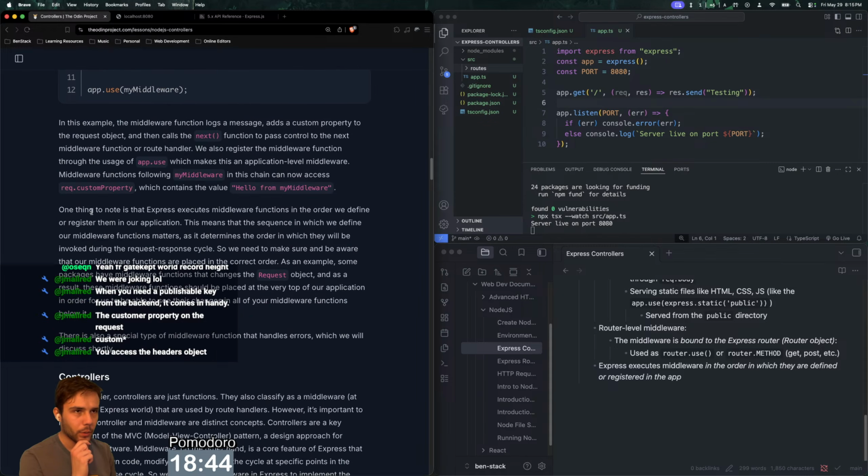Interesting. Where was I here? The sequence in which we define our middleware functions matters, as it determines the order in which they will be invoked in the request cycle. For example, some packages have middleware functions that change the request object, and as a result, these middleware functions should be defined first.